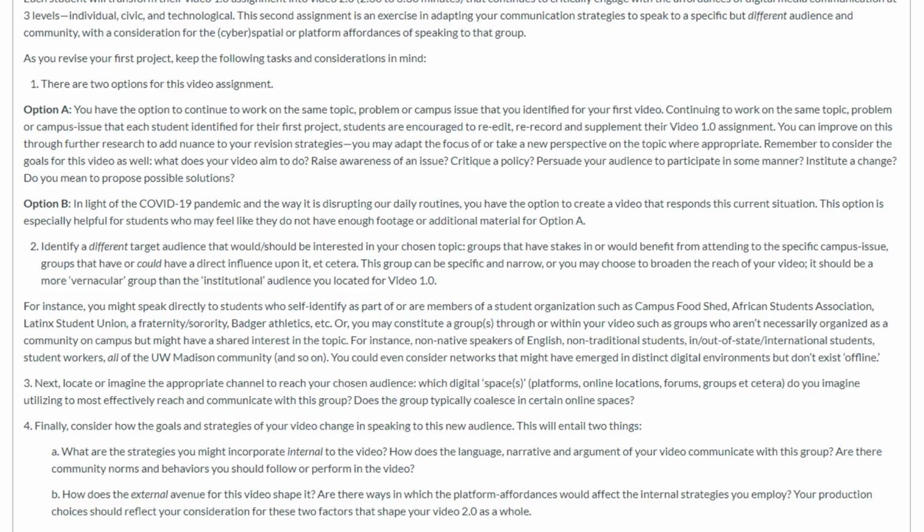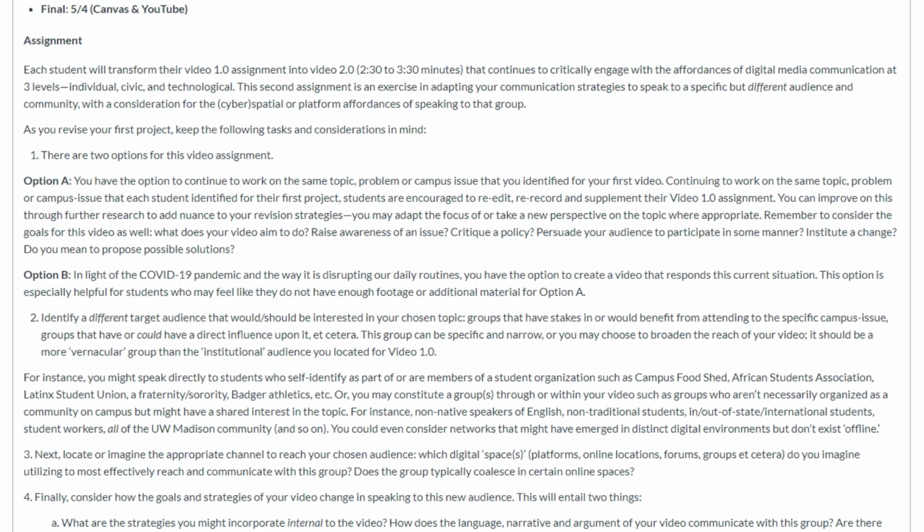So this says, each student, make sure you can see it, each student will transform their video 1.0 assignment into video 2.0, 2 minutes 30 seconds to 3 minutes 30 seconds. That continues to critically engage with the affordances of digital media communication at 3 levels: individual, civic, and technological. This second assignment is an exercise in adapting your communication strategies to speak to a specific but different audience and community, with a consideration for the cyber, spatial, or platform affordances of speaking to that group.